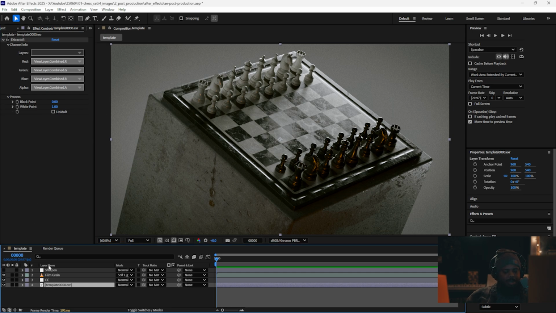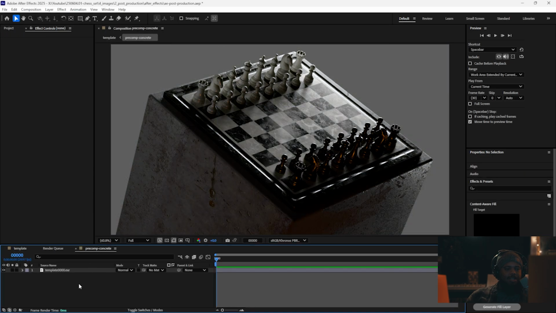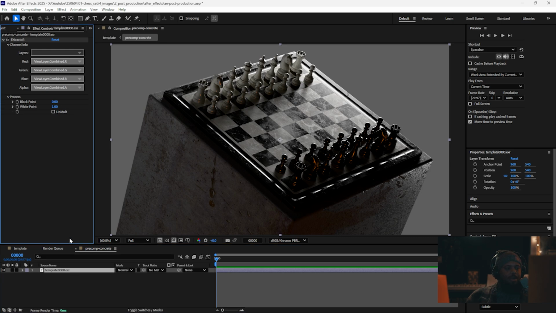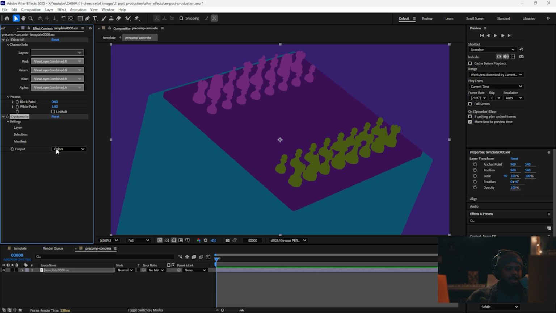So what I'll do is I'm going to duplicate this layer, and then I'm going to press Control Shift C. And now we're going to do a pre-compose, and I'm going to name it pre-comp, and then I'm going to call it concrete, right? Just so I know what to reference. I'm going to move all the attributes, and also have that checkbox of new. And now I'm going to go to my effects again, 3D channel, and then Cryptomatte, colors, right? So this is the Cryptomatte. So we have Cryptomatte set up. I always have the Cryptomatte render pass set up.